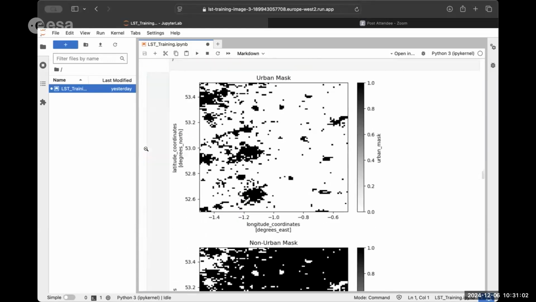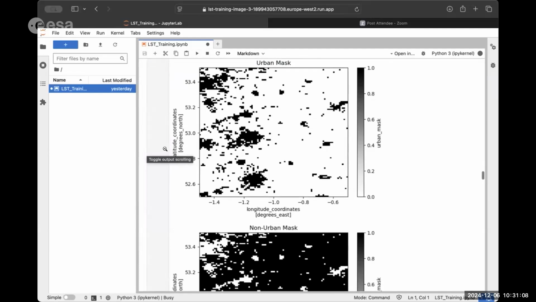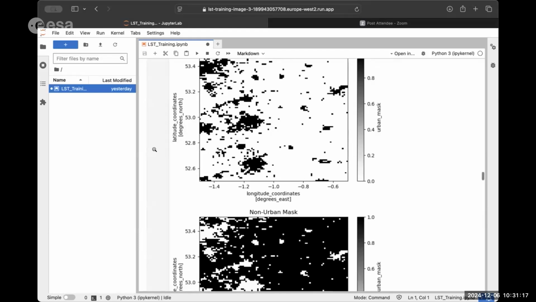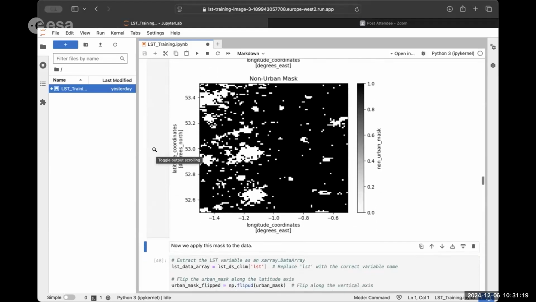And so here we have our mask, which we're going to use to integrate the two data sets together. In the first mask, you can see here, we have pixels. These dark pixels represent the urban areas, and the white pixels represent the non-urban areas. And we can see the inverse in the non-urban mask, which you can see here.